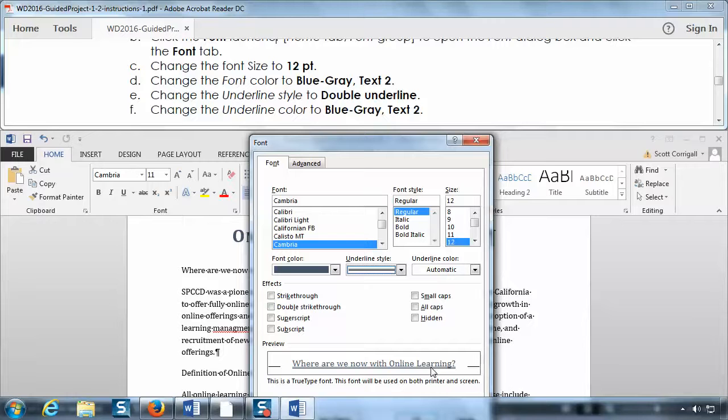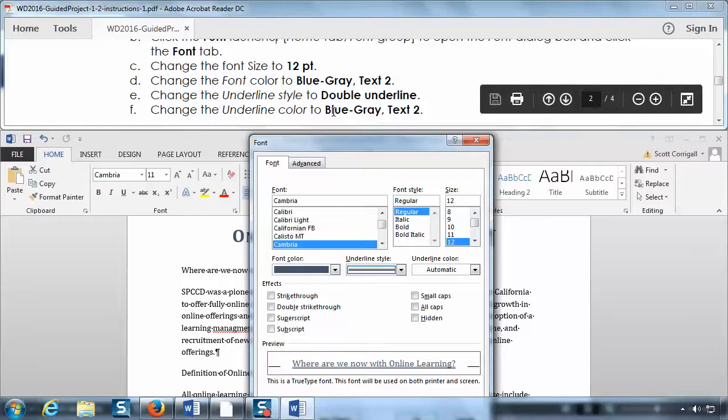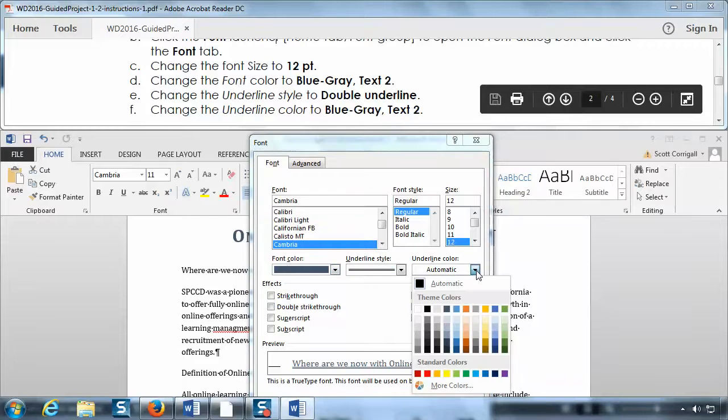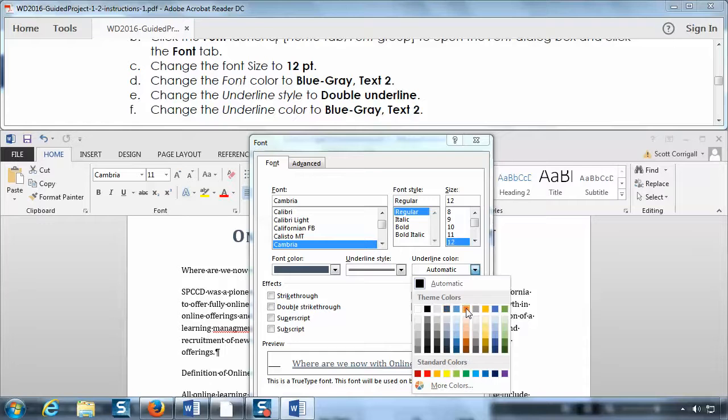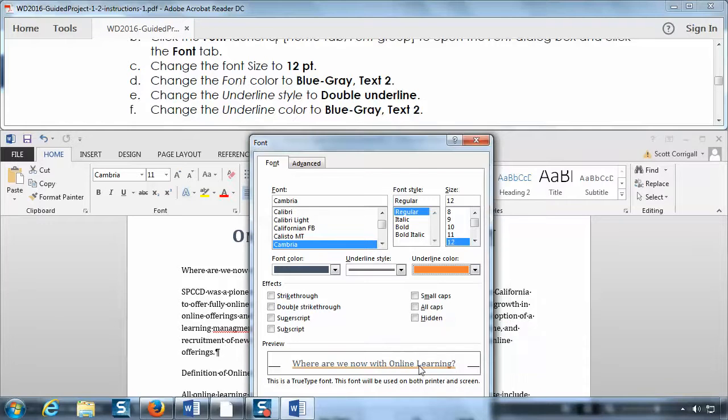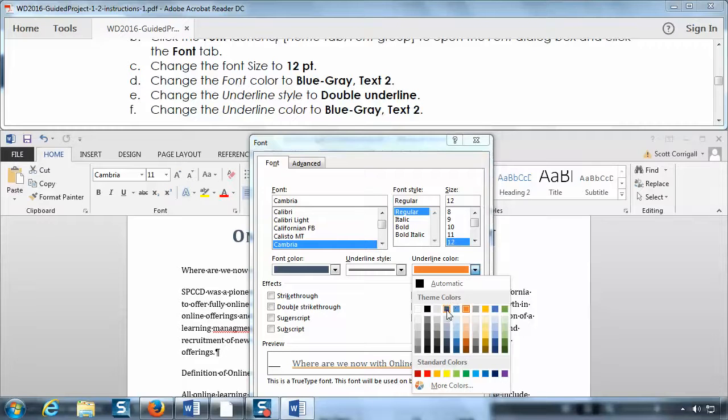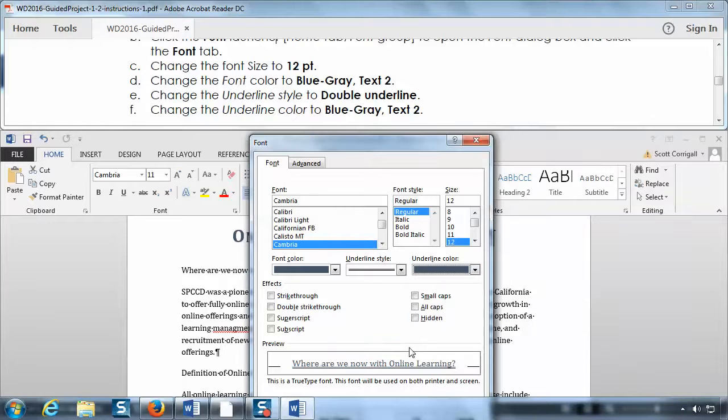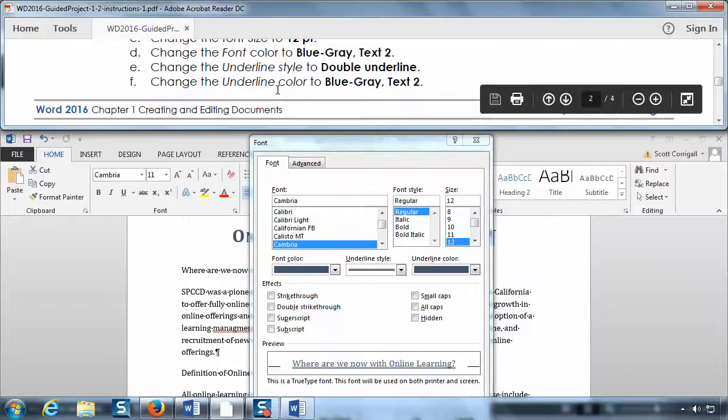And then we want to make sure that the underline color matches the text color. So here's where we change the font color. There's a separate section where we can change the underline color. You don't have to do this step, I'm just doing this for display. If we wanted the underlining to be orange, we could do that. It doesn't have to be the same color as the words. Here, we're saying we want the same color, blue-gray, text 2. So this is what we want the section heading to look like.